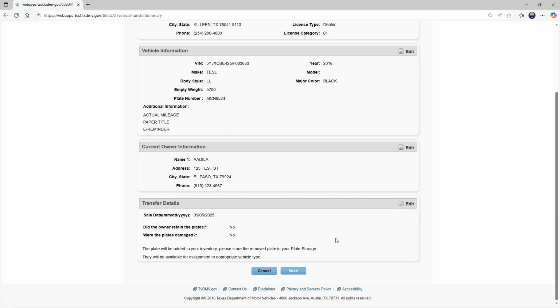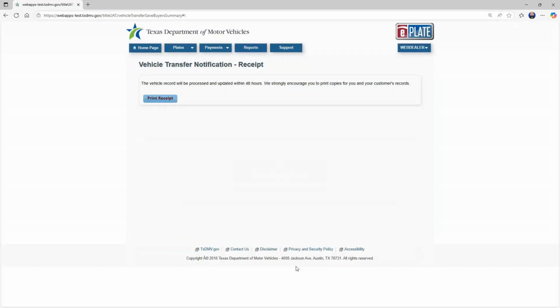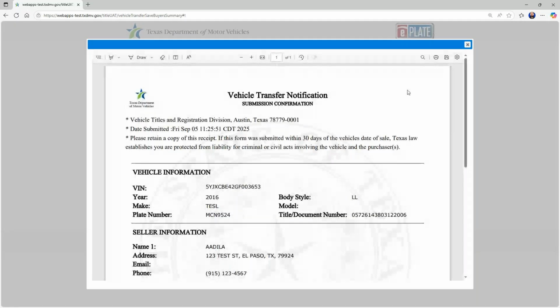So it looks good to me. I'm going to go ahead and hit save. And then with that, it is going to give us this receipt here. So again, this is something very useful to have. I'm going to go ahead and print receipt so you can see what that looks like. So this is just confirming that submission of that vehicle transfer notification.